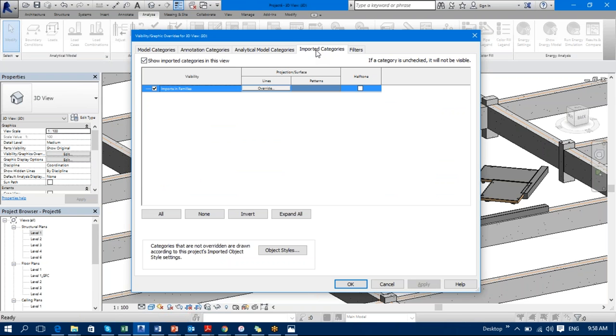Imported categories are all about when you import AutoCAD files. All the AutoCAD files that you import will show up here, and then you can change the visibility of those imports. Anything, images, PDFs, and all this stuff, you can import here. If your AutoCAD has a different set of layers, it will be showing in different colors, right? Over here, you just click it and overwrite this, and then you can say I just want everything in black, or I want it in a half tone.